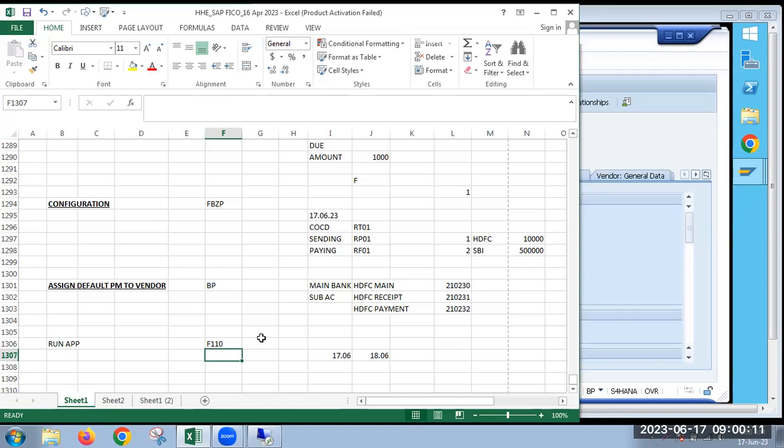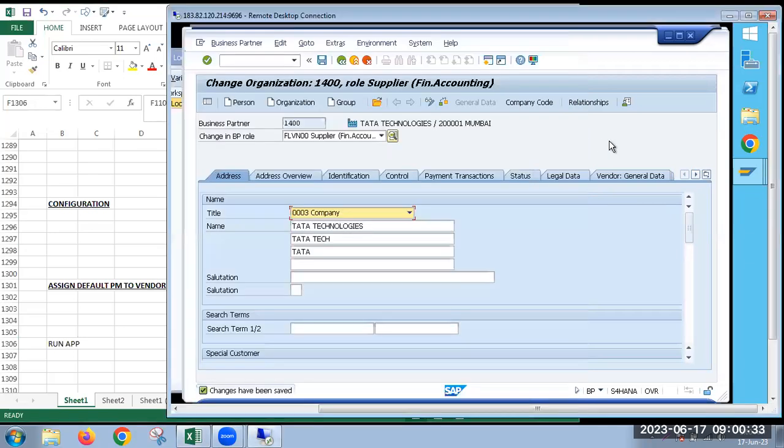The system will check the parameters against the configuration and finalize how many vendors have to be paid, how many open transactions are to be paid, what the total amount is, and even from which bank account the payment has to be made. And the system will close the entries also in F110.